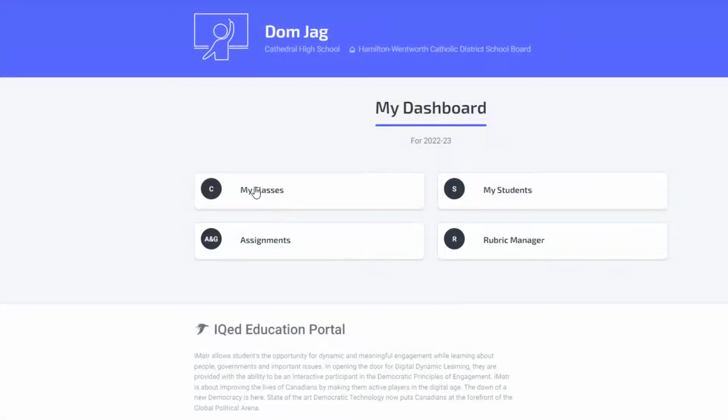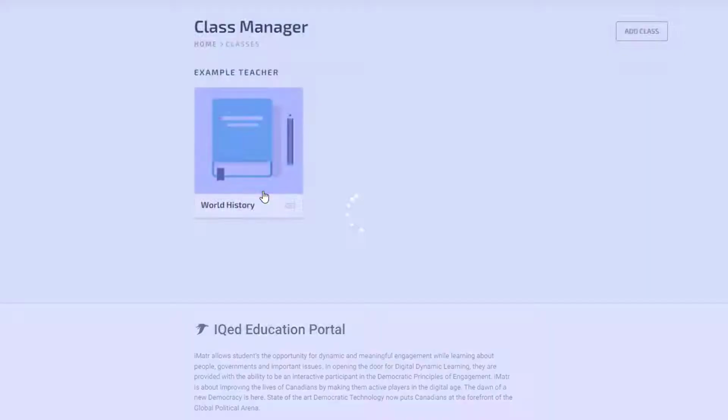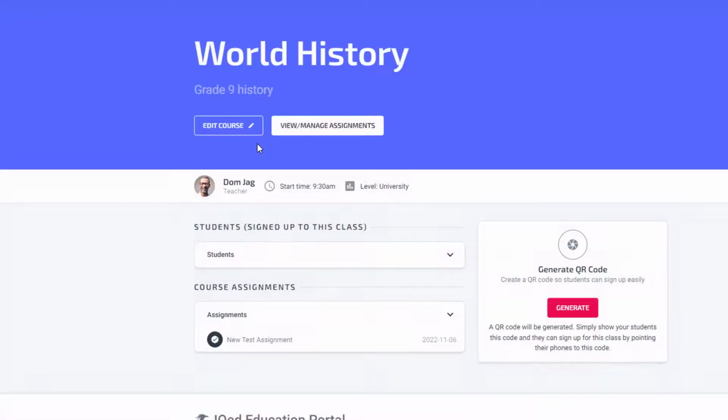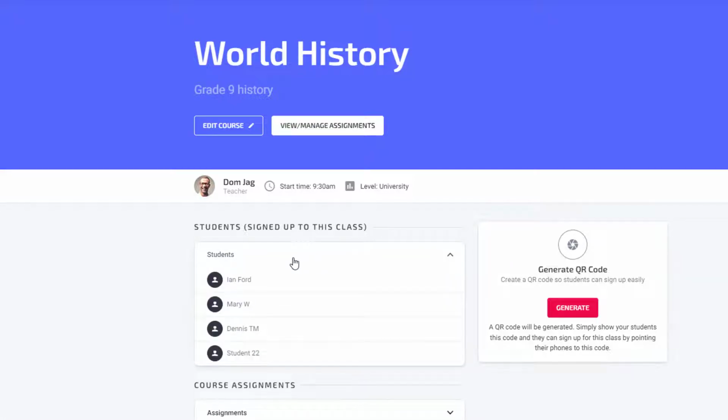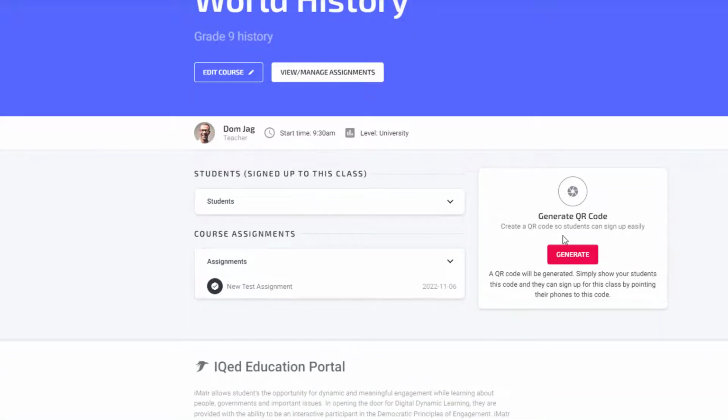The My Classes section takes you to the Class Manager, where you can view, add, or edit classes. When you are at the Class View page, you will see the title and description of the class, and the Edit Class button allows you to edit details for that class. The View Assignments button allows you to select and add assignments for your class. Below that, there is a student drop-down which displays the list of students that are registered for IQED for this class.